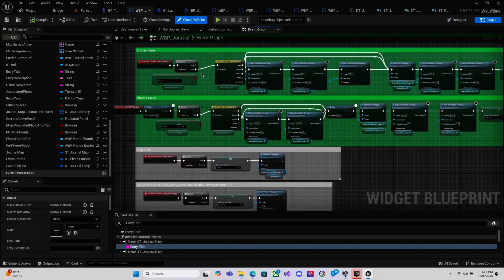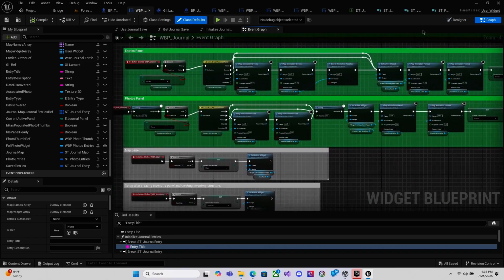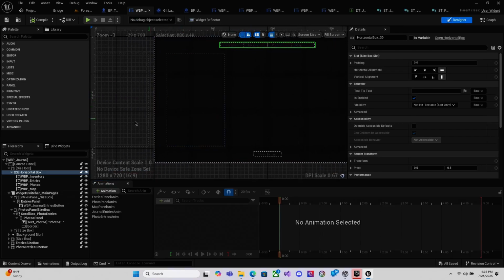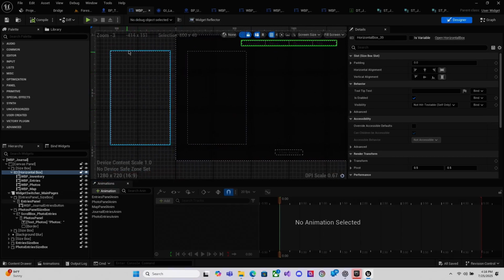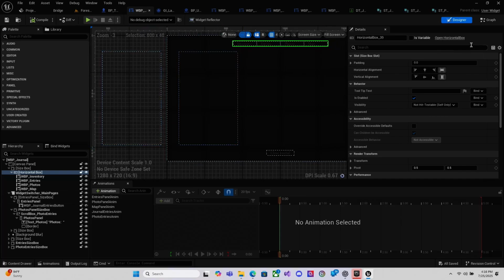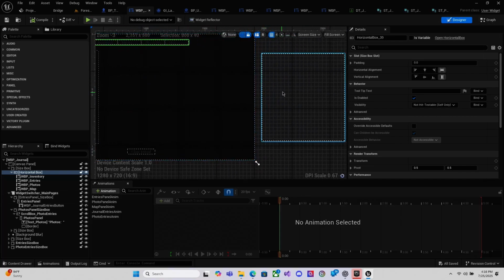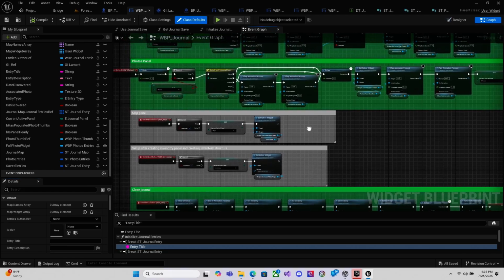But we have the entries panel, and this is the panel where, on this side over here, all the different entries go into, and then you click on them and then they're populated on this side, which they slide in and out. So I have that animated and set up ready to go.